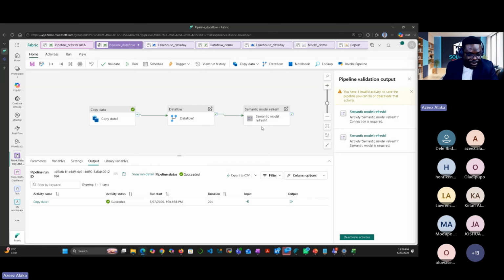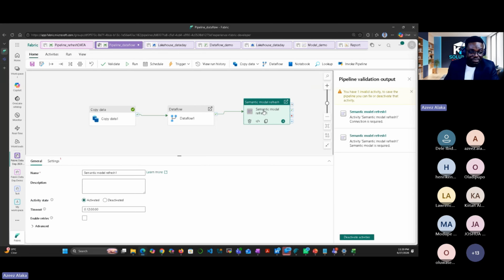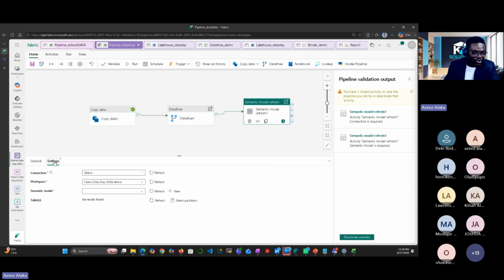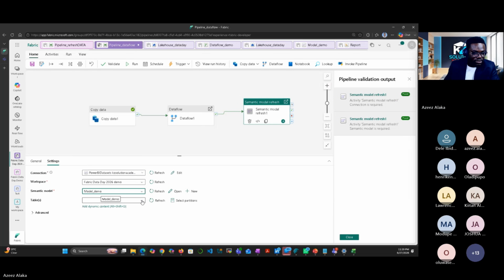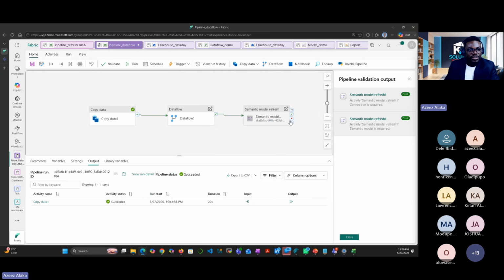Refresh connection is required. Okay, we need a connection for this. Let's check. We didn't put the connection for this. Remember, we didn't set it up. Okay, so let's put the connection. Power BI, yes. Workspace, same workspace, thematic model. Makes sense. This table is optional, so we cannot just add this. Okay, so now let us run it.